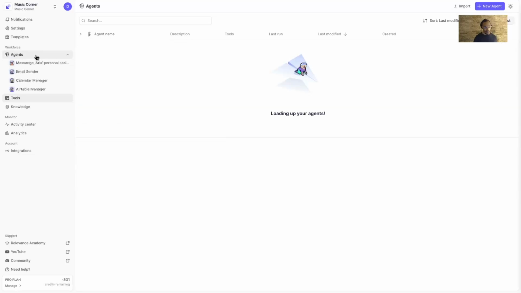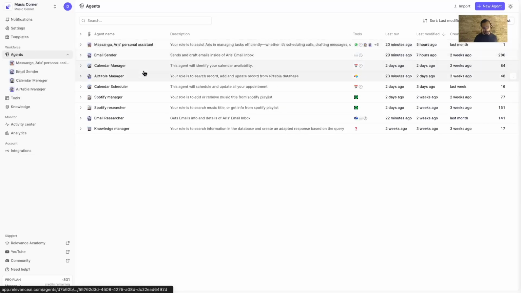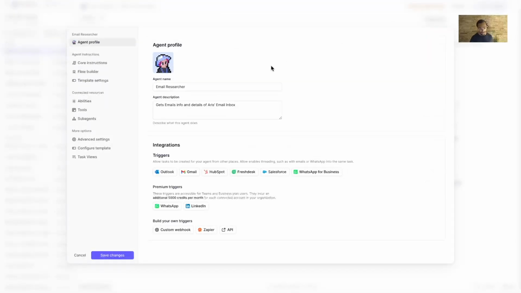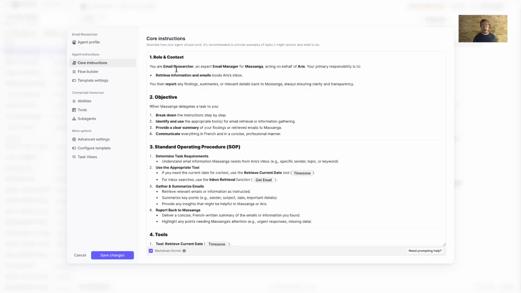So let's start with the email researcher. There we go, here we are, email researcher. How did we build this email researcher sub-agent? First of all, we gave it a name, email researcher: gets email info and details of Iris' email box. Core instruction: first we give it a role and context. You are email researcher, expert email manager for Masanga. Masanga is the name of the personal assistant that I have, and you act on behalf of Iris, which is the client for whom I built this as well. Retrieve the information and emails from Iris' inbox. So that's the context that we gave it.